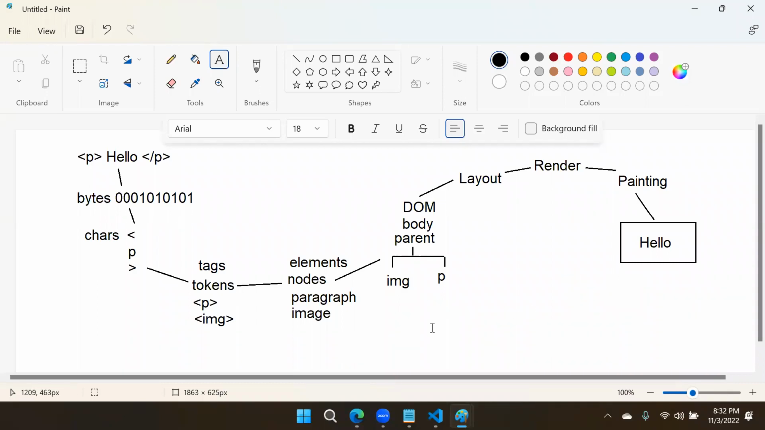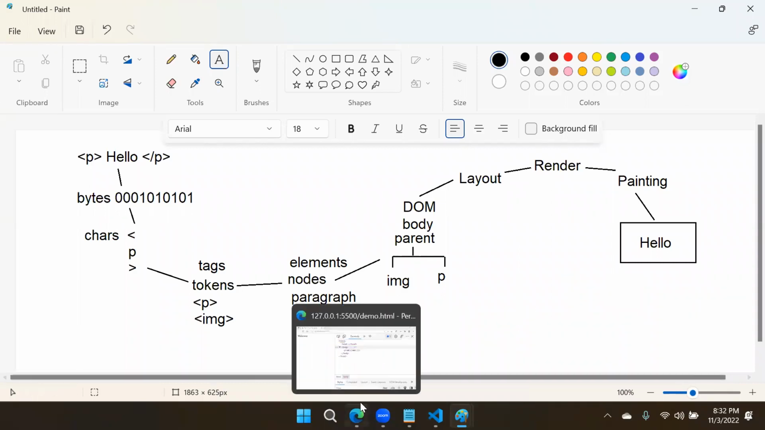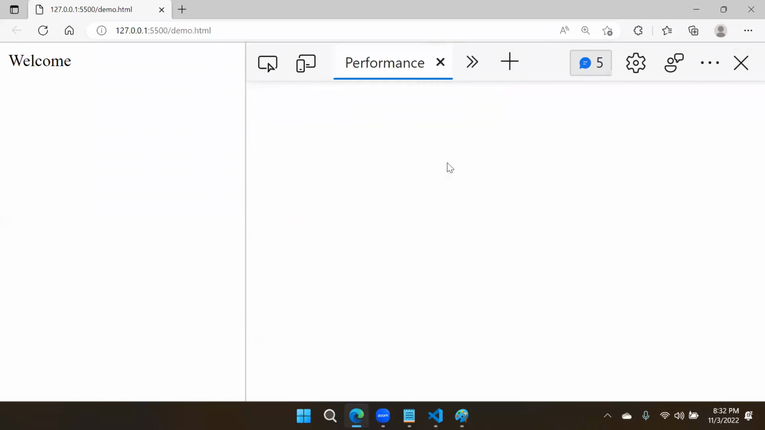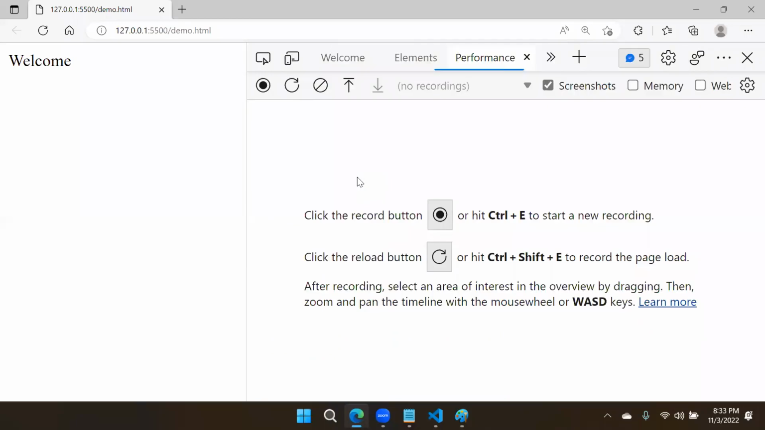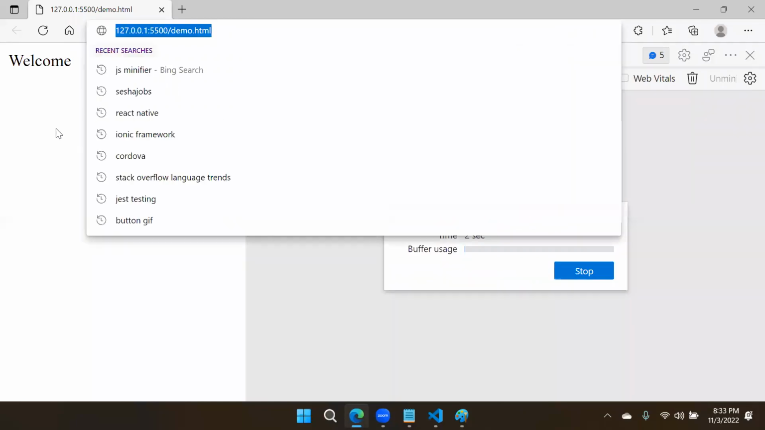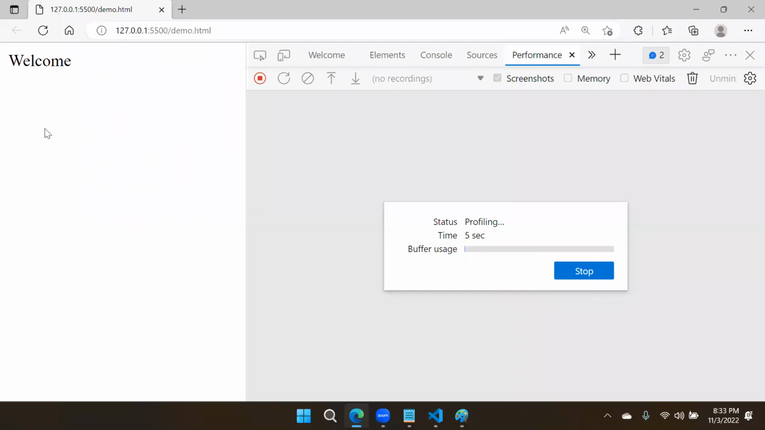For example, see now here, generally I will go to settings. There is a performance category. In the performance category, I click this record button. It is recording. I will refresh the page, which means I am requesting the page. It is recording the activities behind what is happening. After recording for 10-15 seconds, I will stop recording.